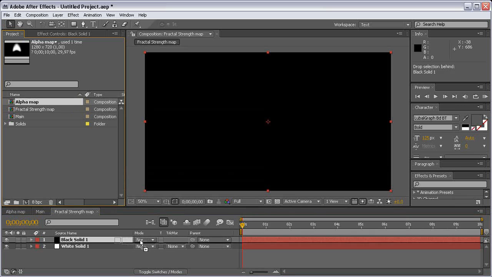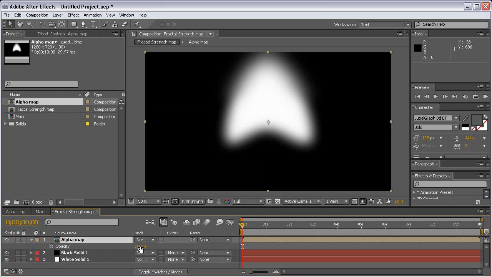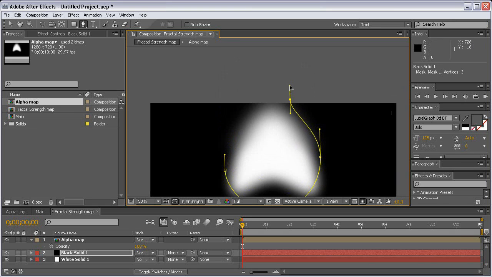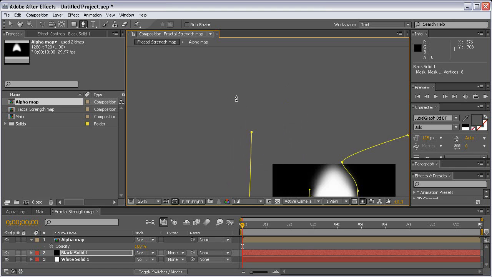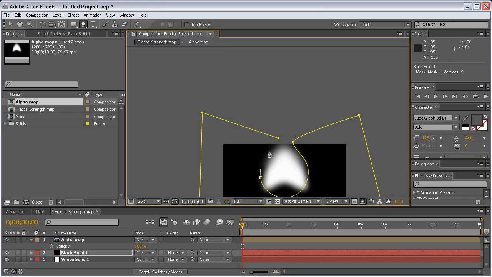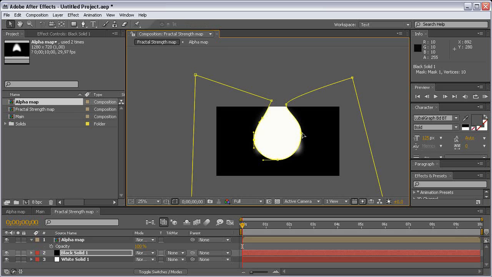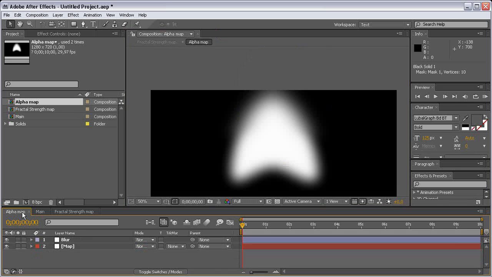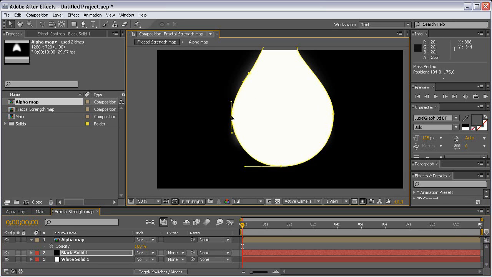let's take our alpha map for a reference and select the black solid, select the pen tool and create a circular shape right here, for example, something like that. And let's create the rest of the mask. Maybe something like that. It doesn't matter so much. And let's see. Actually, the actual form of your energy depends on the form of the alpha map. Just to let you know.